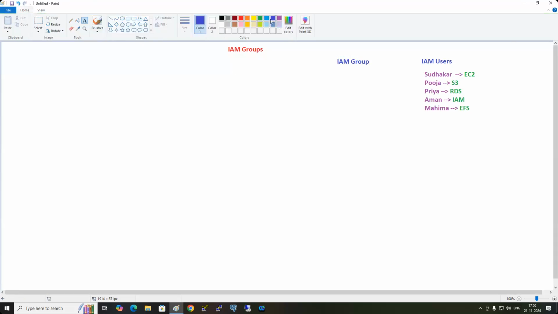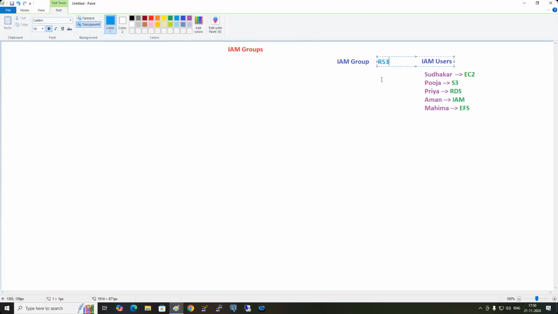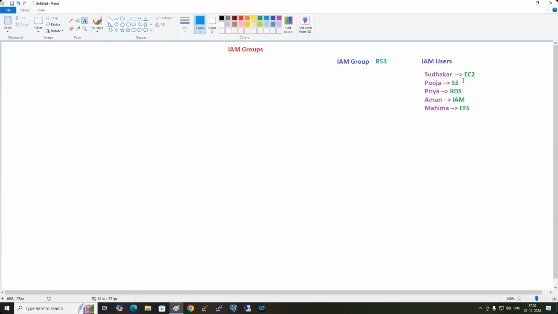For this IAM group, what kind of permissions do I need to give? Route 53. So we are attaching the permissions at the group level. Just as you attach policies to Sudhakar and Pooja as IAM users, when you are creating a group, you can attach permissions to the group also. It can be a single policy or multiple policies. Now create a group with Route 53 permissions. And then simply add all these users to the group.